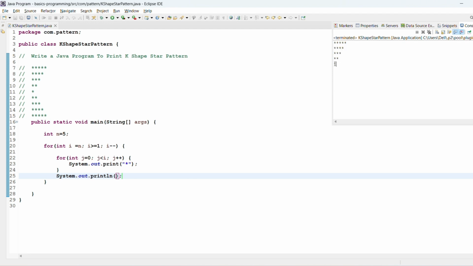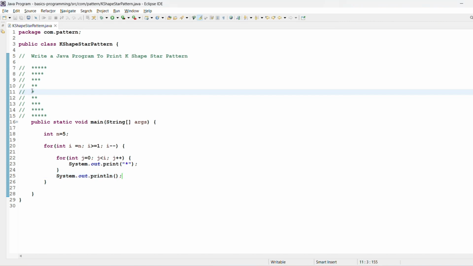Now we have to print the lower half of the star pattern, which starts from 1, because what we have here is 1, then the second 2, then 3, then 4, then 5. But the 1 is already printed in the first for loop. So the second half of the star will start from 2, then 3, then 4, then 5.